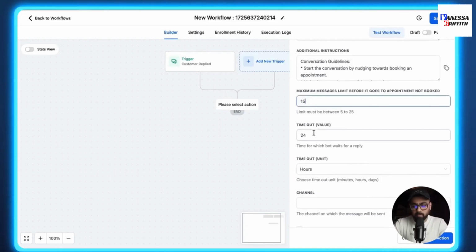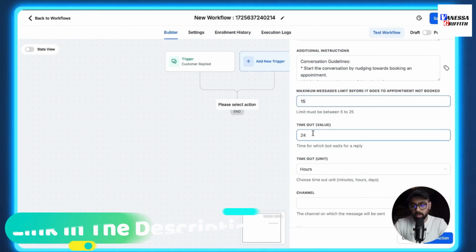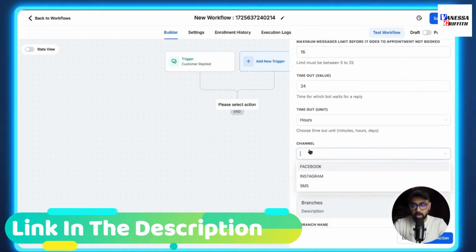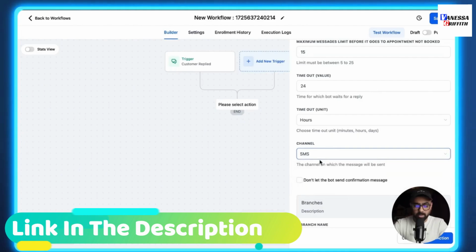And then we have a timeout value. Let's say the bot is waiting for a reply. It has sent something and the customer is not responding. So 24 hours is the basic limit. You can of course change it. And then if we go down, we have the channel here. So I'm just going to do SMS as I'm testing there.